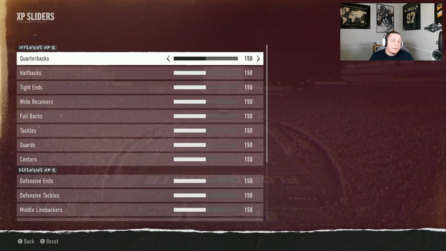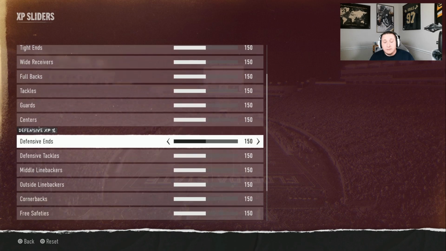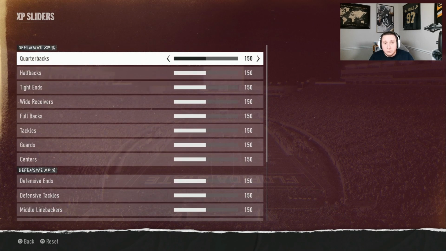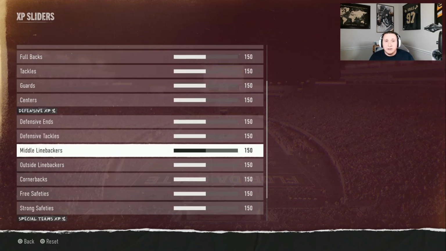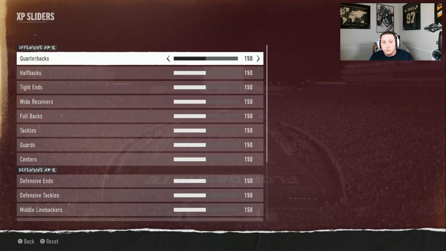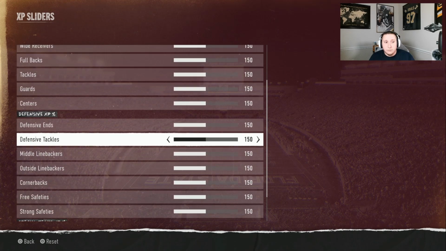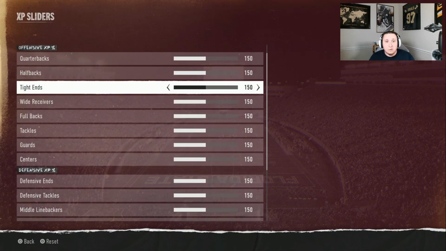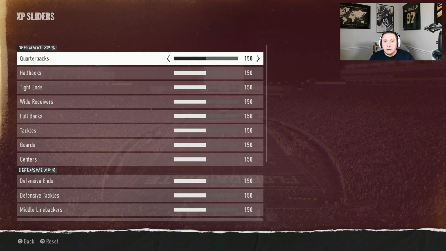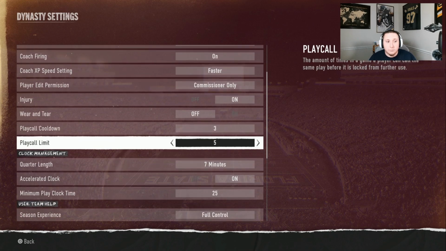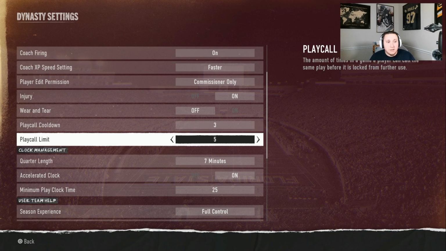In both slider sets, we have XP turned to 150 for every single position, 200 for kickers and punters. Again, you could play around with this on a position-by-position basis, but in general, players do not progress quickly enough within College Football 25 in our experience, and this just helps to even it out a little bit and make progression make a little bit more sense and allow you to build your team up a little bit more comparatively if you're not just Ohio State or Alabama or Georgia or something. If you're some other team, you could actually compete in building your team and being able to progress your players.